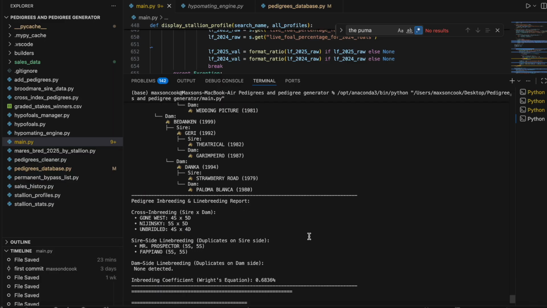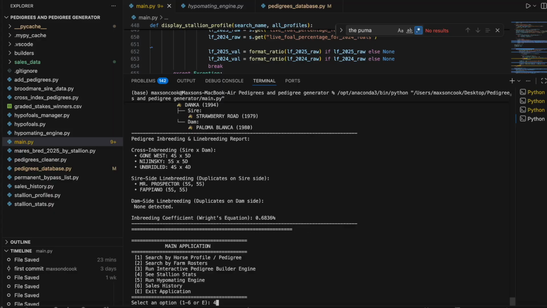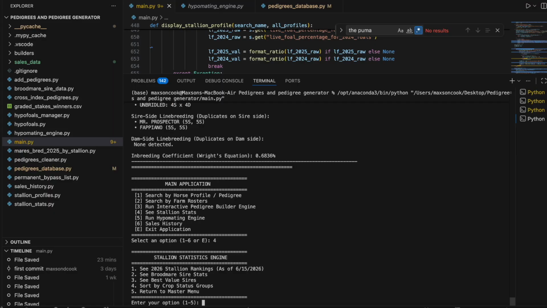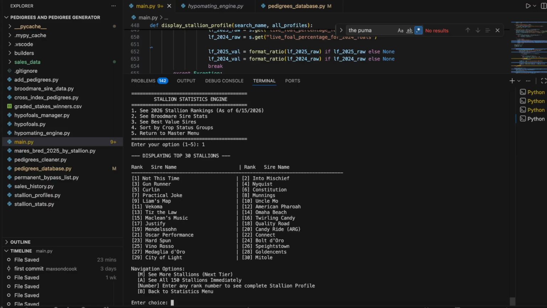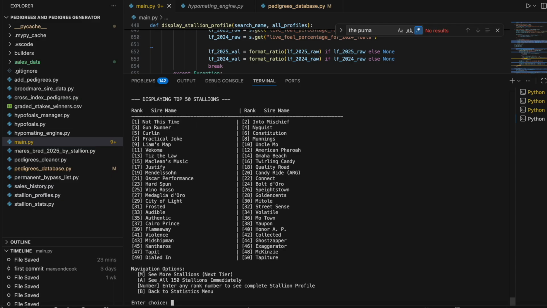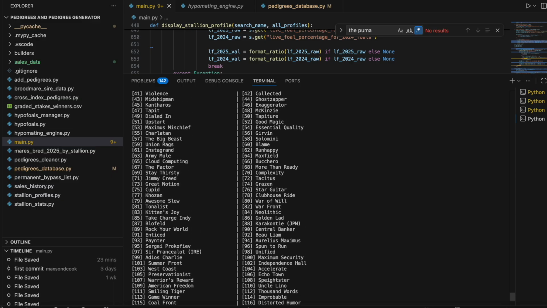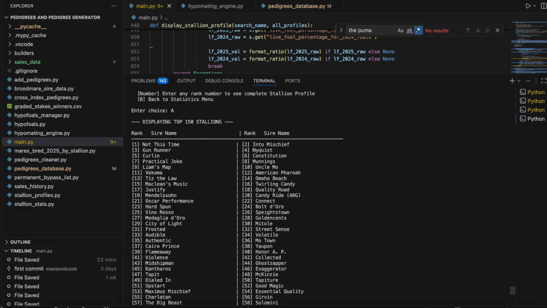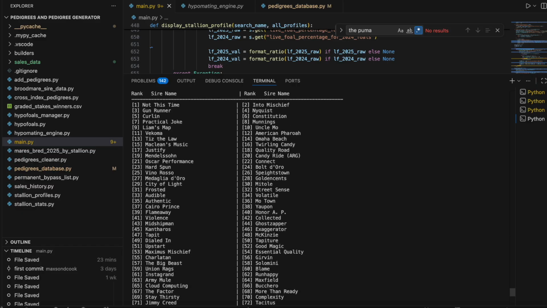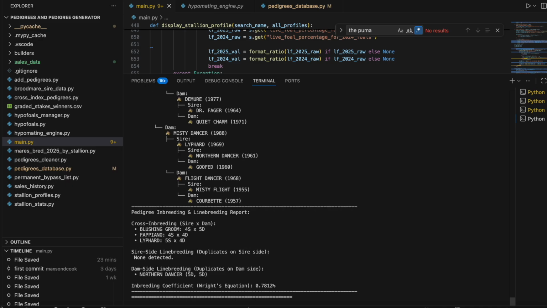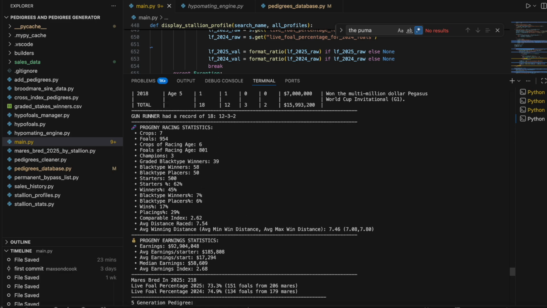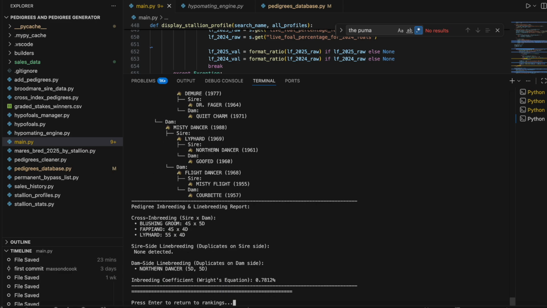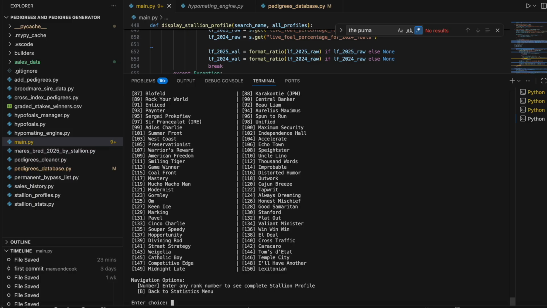The next option is see stallion stats. So option 1 here is just see the rankings. You can press more to see the next 50. You can see all of them, but these are straight from Blood Horse Magazine rankings. And if you were to press on the code, see how it says the 1 next to Not This Time, 3 next to Gunrunner. So if I type in 3, it'll give me the profile and all the stallion stats for Gunrunner. And it gives you options like enter, back to get back to where you were before.